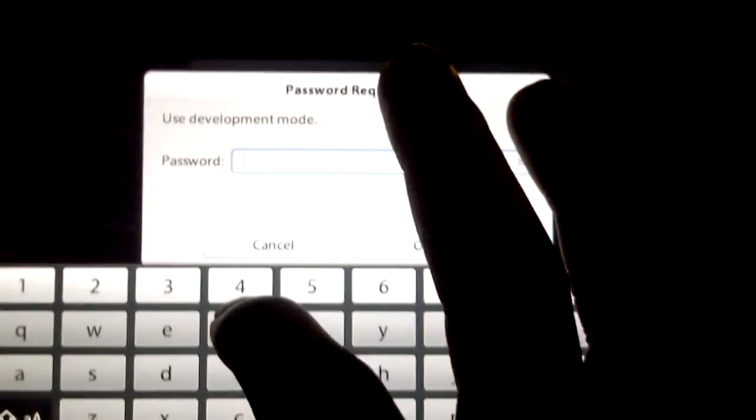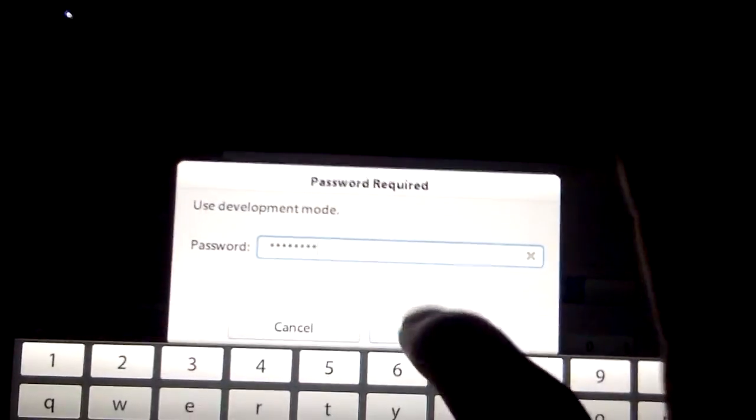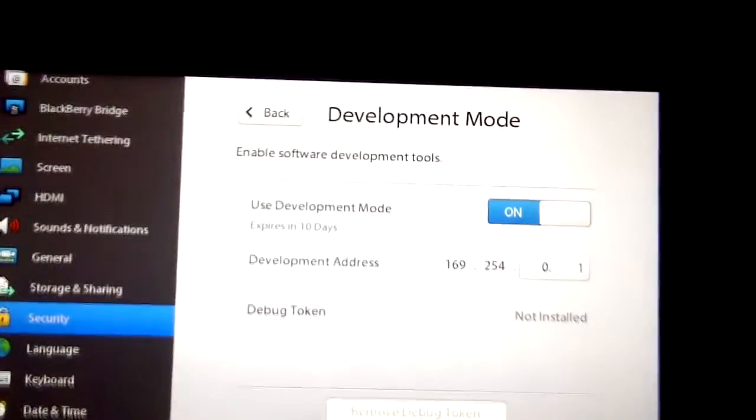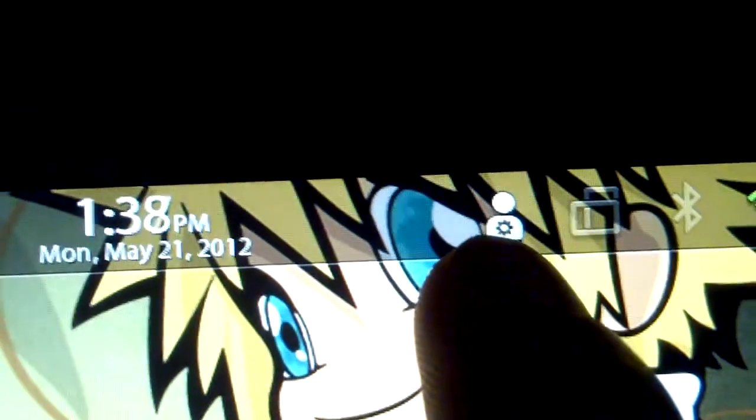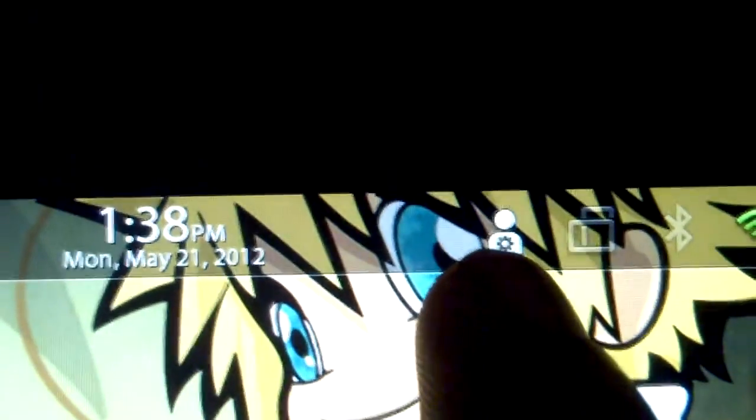So I'm gonna type the password in. All right, don't matter if you see it. Hit okay, and it's turned on, and you're gonna have this little icon here up top that tells you that your development mode is turned on.